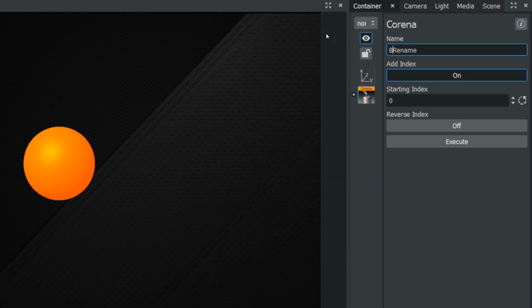Let's just go in here and call it something fairly simple. We'll just call it ball. And then there's a starting index which has 0 by default. So if we wanted to start this at whatever number we want, like for instance 1, if we want every container to contain a number in it, we can do that.